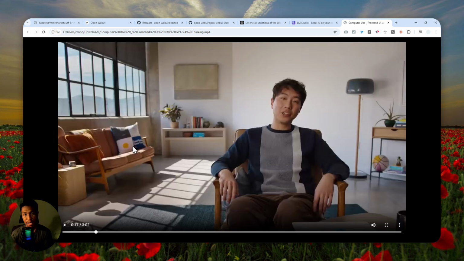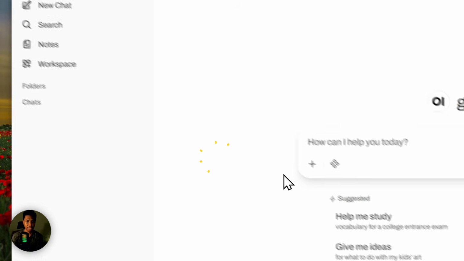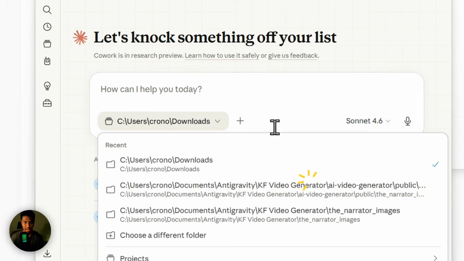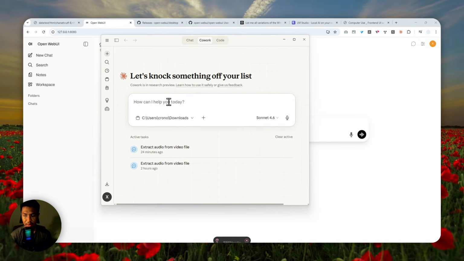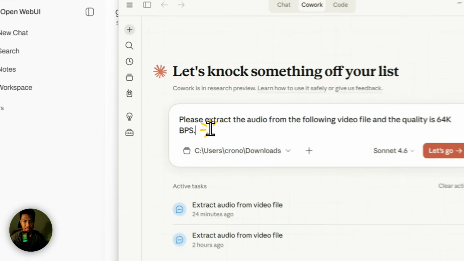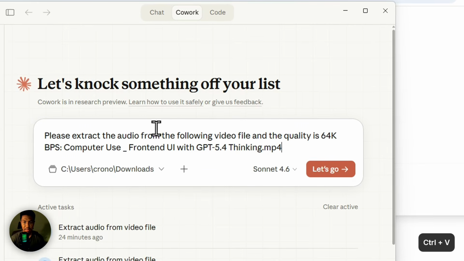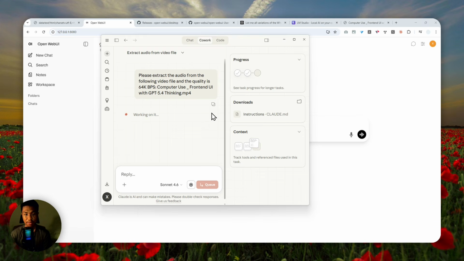In this case, you can use a video editor and then extract the audio, or you can also use AI. So I'm going to use Claude Cowork. That's kind of overkill, but you can definitely do it. I have Claude Cowork installed on my computer, and I'll just extract the audio. This is the prompt that I'm going to use: Please extract the audio from the following video file, and the quality is 64 kbps. Okay, and the video file is this one. So I'm going to just provide the name of the file. Okay, right, send a message, and just wait for AI to extract the audio from that video file.